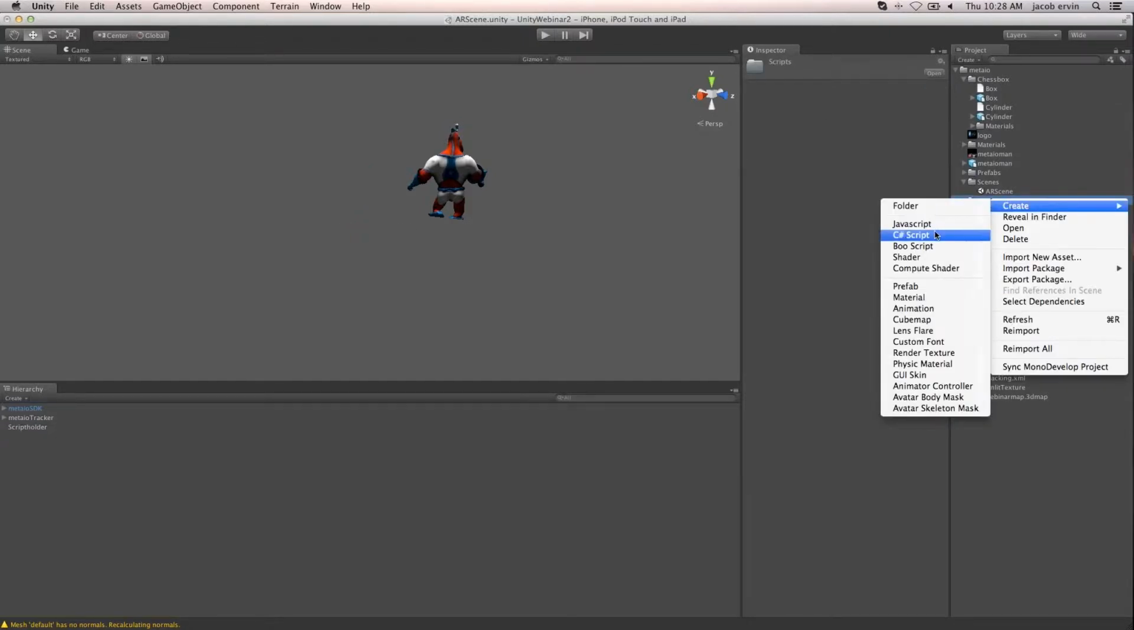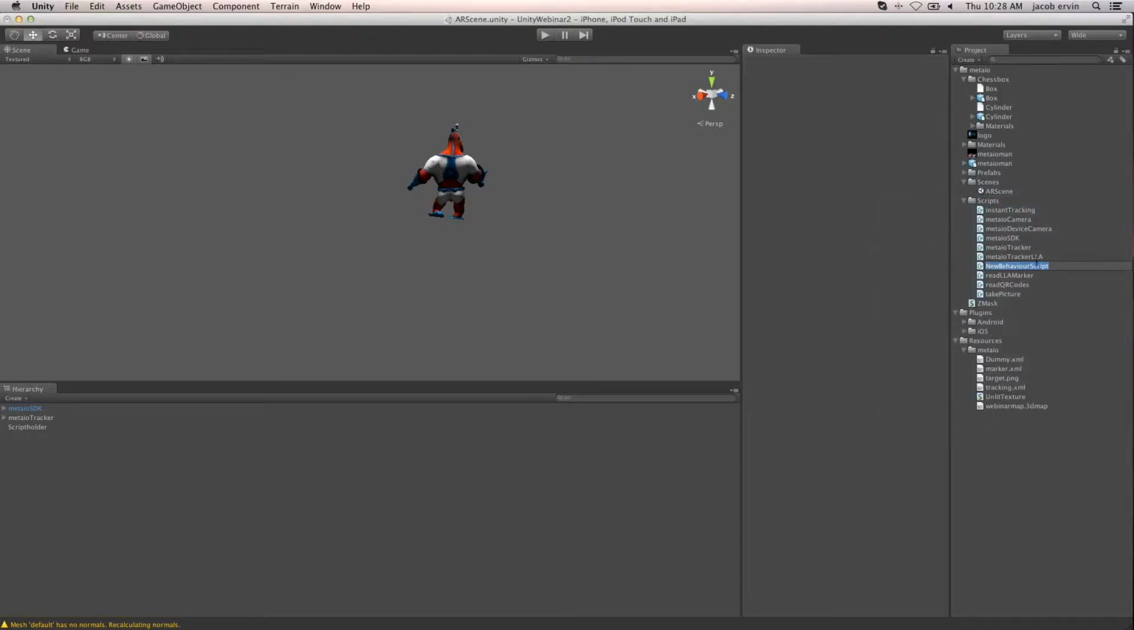Now we're going to come over to the scenes folder, and I'm working in C#, so we're going to create a new C# script here. We're going to name this move Metaio Man. Proper capitalization. And we're going to open this script in MonoDevelop. This will take just a moment as MonoDevelop is loading.